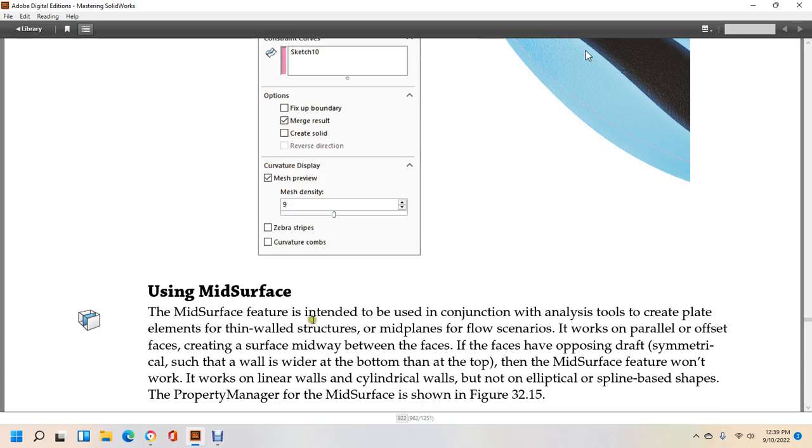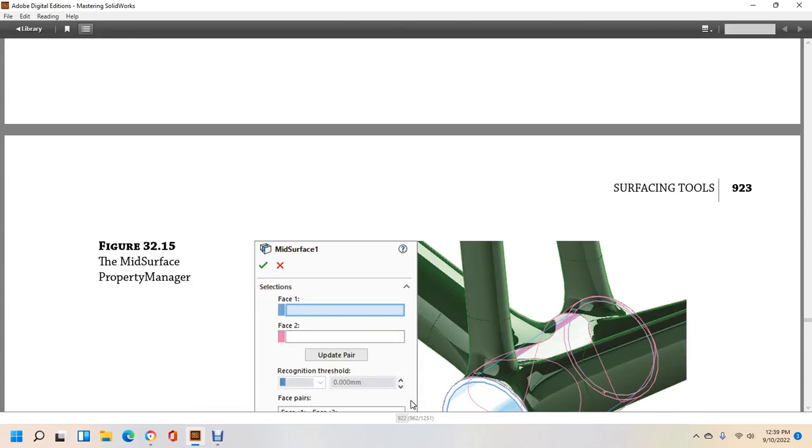Next, the mid-surface feature is intended to be used in conjunction with analysis, to create a mid-surface and eliminate thin wall structure in the mid-plane for flow scenarios. It works on a parallel offset feature to create a surface midway between the faces. If the faces opposite are not drawn symmetrically, such as a wall that is wider at the bottom than the top, then the mid-surface feature won't work. It works on linear walls and cylindrical walls, but not elliptical or spline-based shapes.